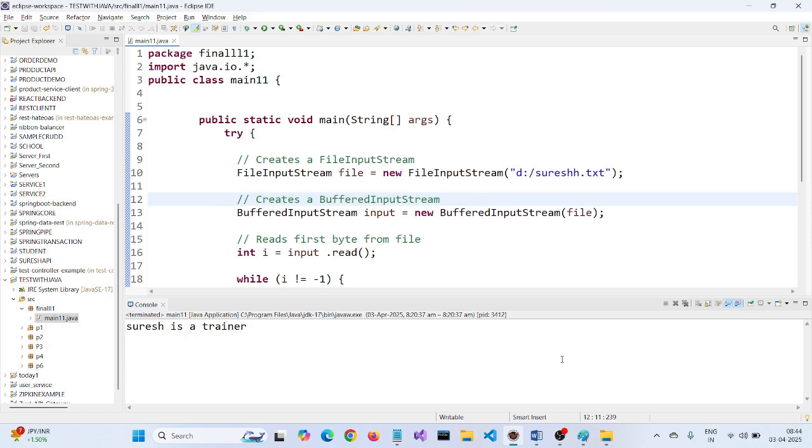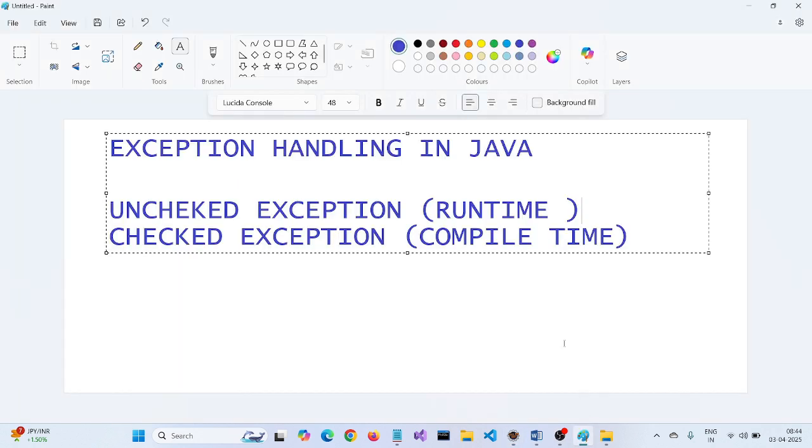Hi everyone. So we started in the last session about exception handling, and we have done an example of an unchecked exception, that is runtime exception, where we discussed what will happen if we divide some number by zero. Unchecked exceptions are known as runtime exceptions. Checked exceptions are compile time errors. Now I'm going to show you one example about checked exception.